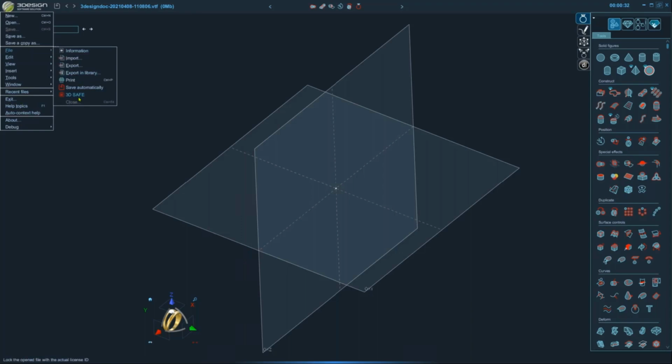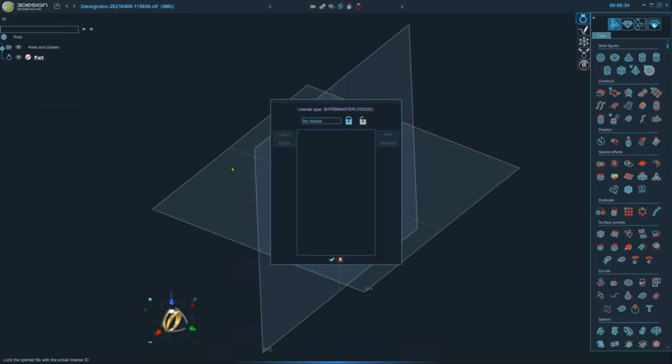That's 3D Safe in the File menu. It's really simple to use. If I click here to lock my file, it's going to lock it to the master license, which is the one that I'm using currently to run the program. I can add any other licenses that I own, or if I'm sharing this with someone else online and I only want them to open it, just get their license number from them and just add those to the list.